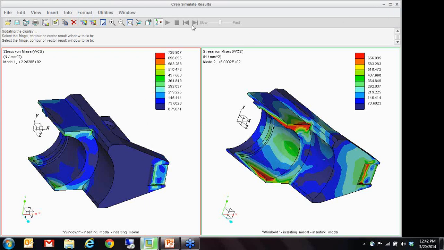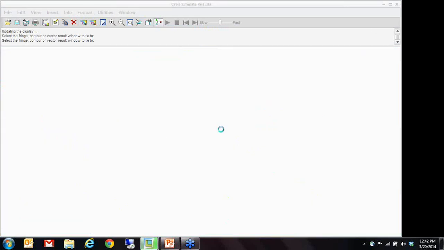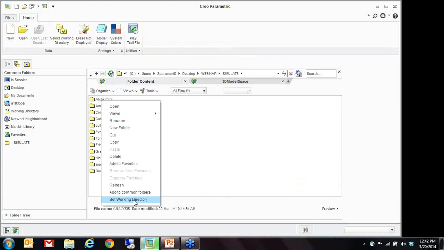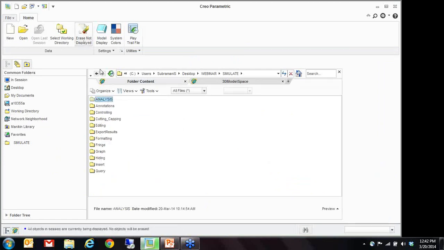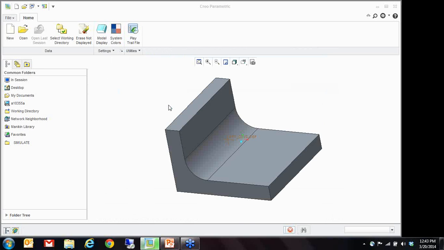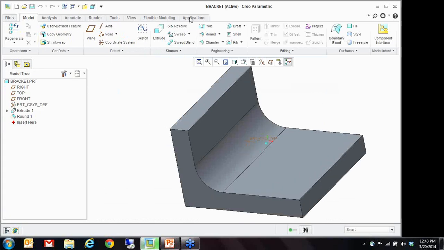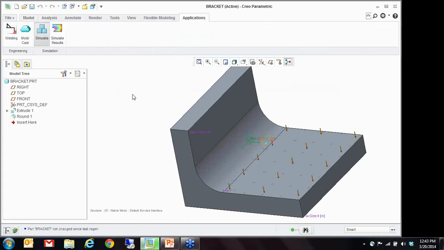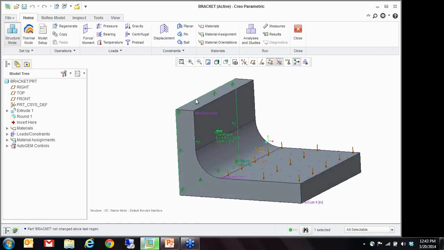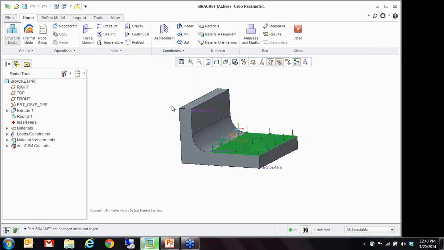Alright, so now that we went through all these buttons and all these menus, I want to talk to you guys about how do you approach an FEA problem, okay? How do you go about working on it? So here I'm going to open a bracket part. As you can see, I have a bunch of analysis done right here. So this is my little bracket, okay? Applications simulate right here. You see that I have a constraint where I'm fixing that and I'm putting some kind of a load over here.